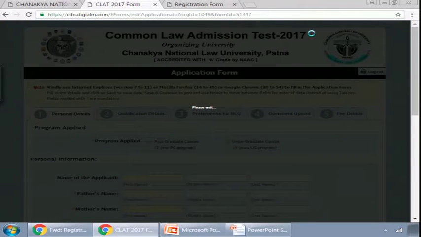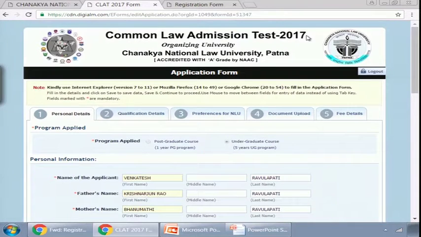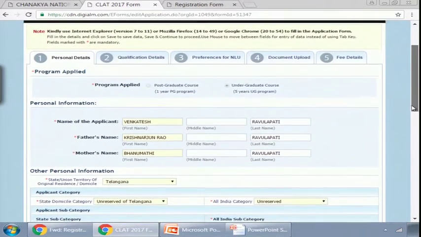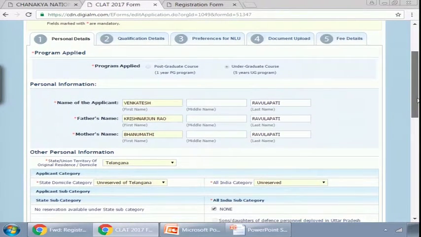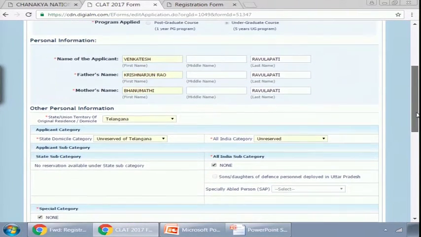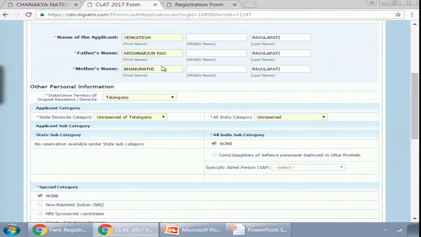Once you do that, you get a page wherein you have to enter all the details regarding your application form. Again here we have 5 tabs like personal details, qualification details, preference of NLUs. I will explain them in detail. The first tab we are going to look into is your personal details. We have selected this undergraduate program, so it has already come up, and then the personal information which we have entered during the registration automatically comes up.